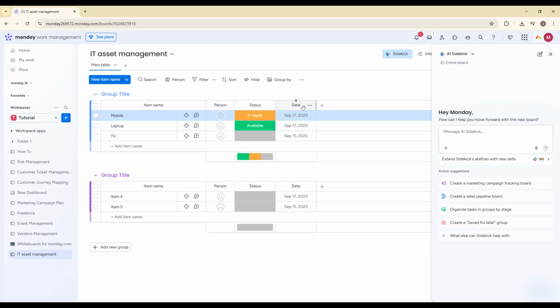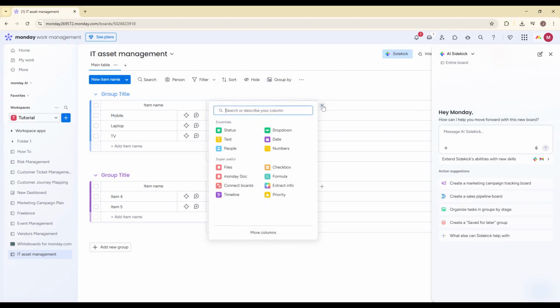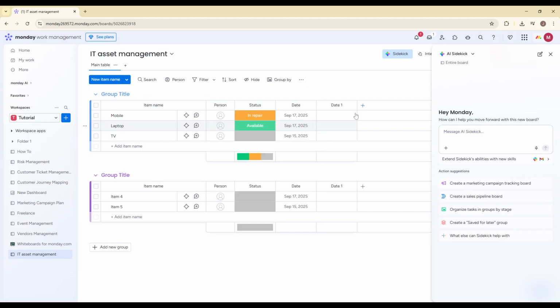Now, add a Date column for the purchase date. This helps you track how old each asset is and plan for future upgrades. Then add a second date column and rename it to Warranty Expiration. This is extremely useful because you can quickly filter or sort by warranties that are about to expire.